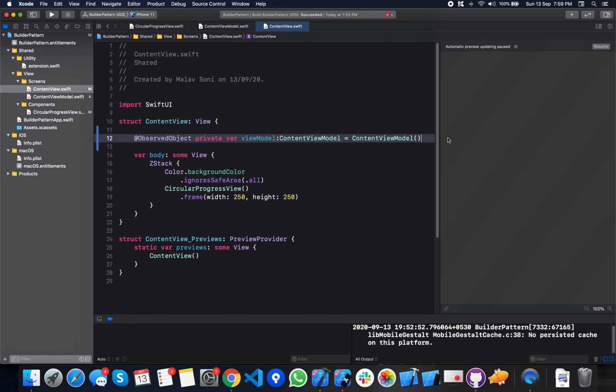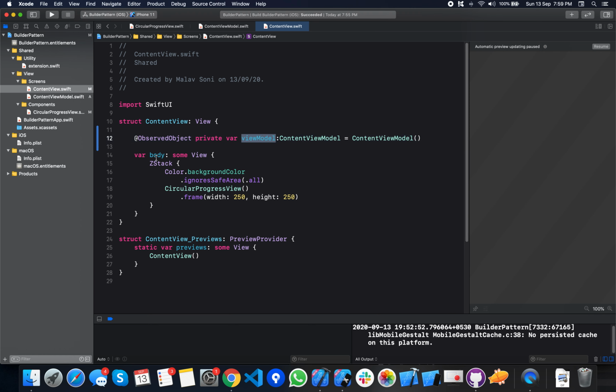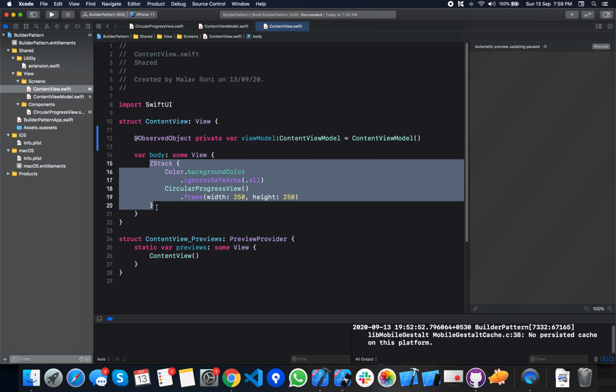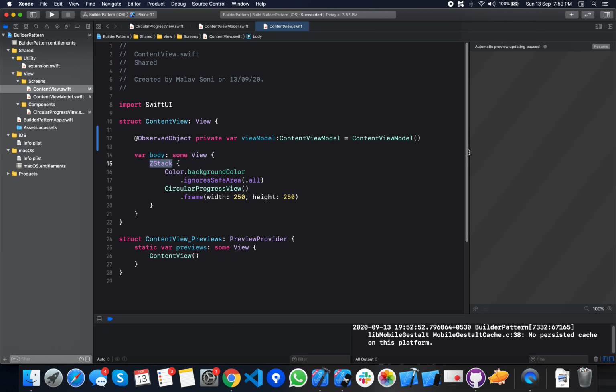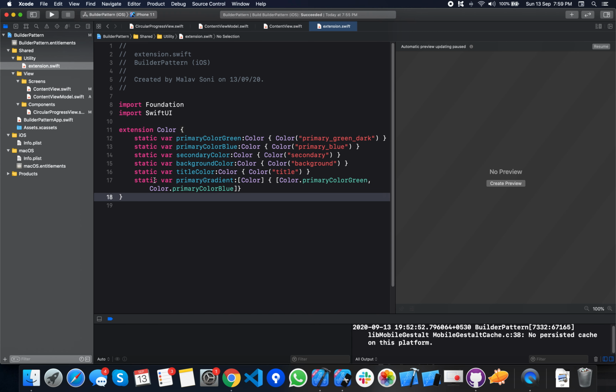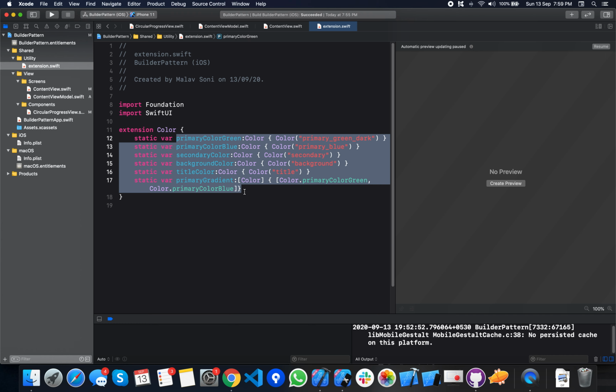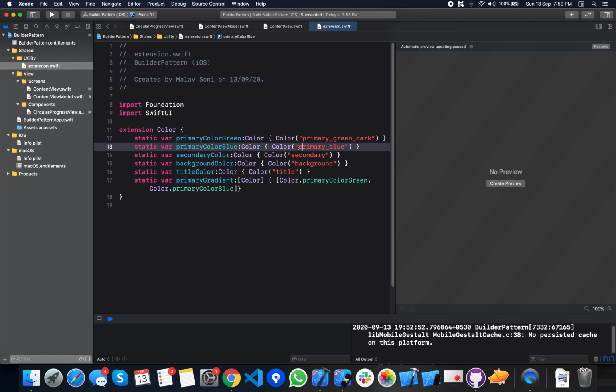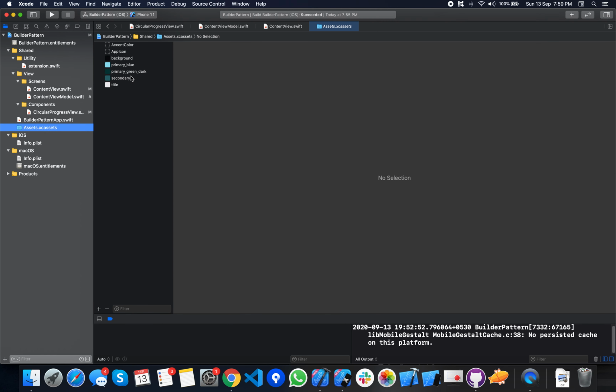Okay, so this works fine. Now we have a view model, and basically we have here the C stack and some background color. By the way, I have a background colors extension for it, so I have applied all the background colors and everything over here, so I can easily use it anywhere in the app. And these colors are defined over here. This is title, primary, secondary, green, dark, background.